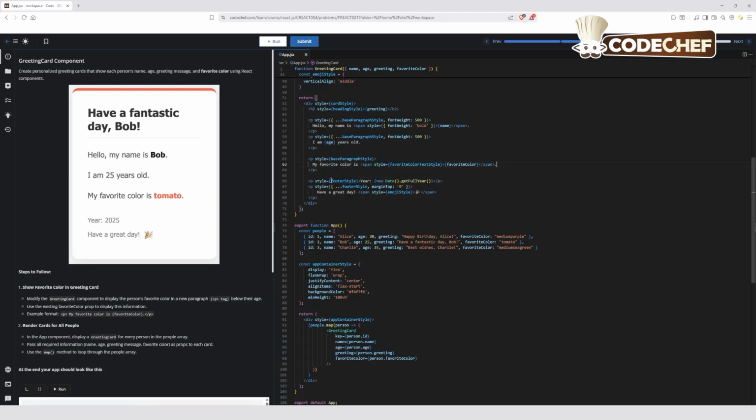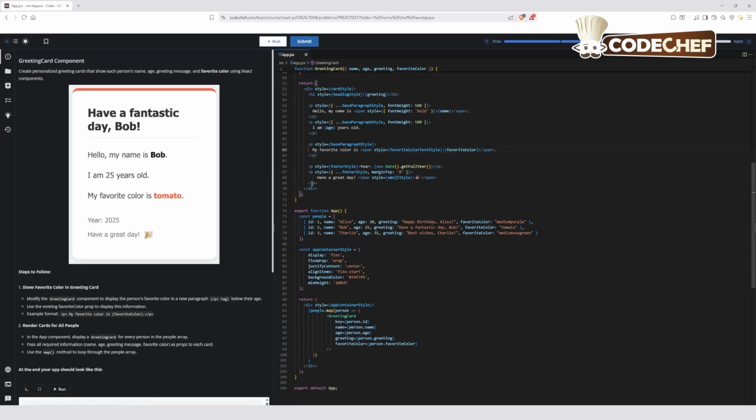We also style the color text using the favorite color text style, so the text itself appears in that color. This demonstrates how React lets us mix data, logic, and presentation clearly. So at the bottom of the card, we display the current year using date.getFullYear and a friendly closing message. Now let's move to the app component.